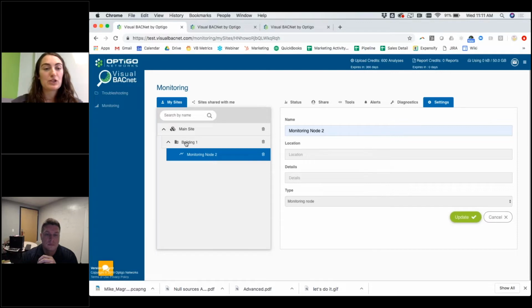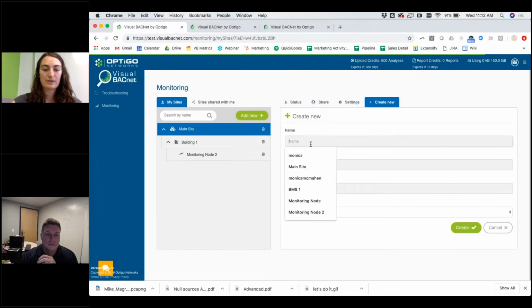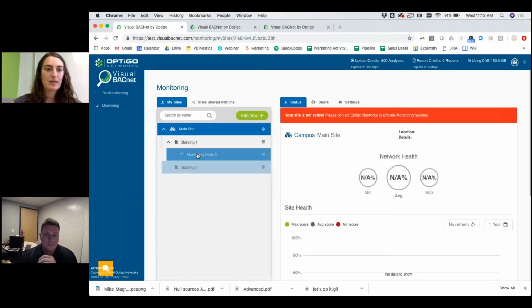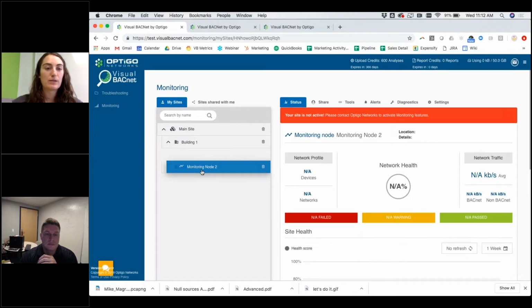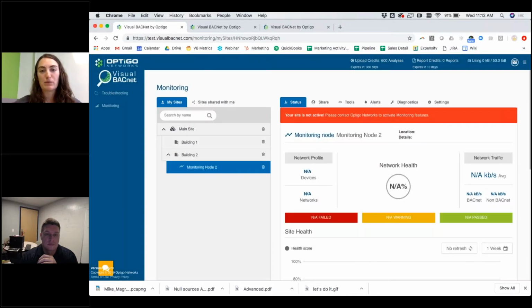Another thing that you're able to do, and I don't have many things in here, so maybe we'll just quickly add another building. This monitoring node had accidentally ended up in building 1, but I wanted it to be in building 2, no problem. Do a quick drag and drop, confirm that I want it in there, and we can move it. So it's pretty easy to drag and drop and change that layout.